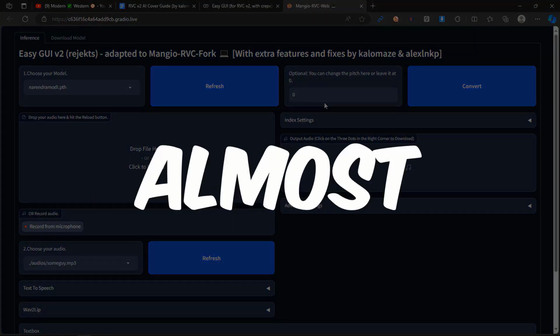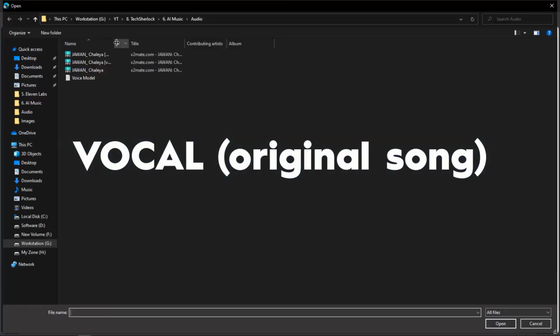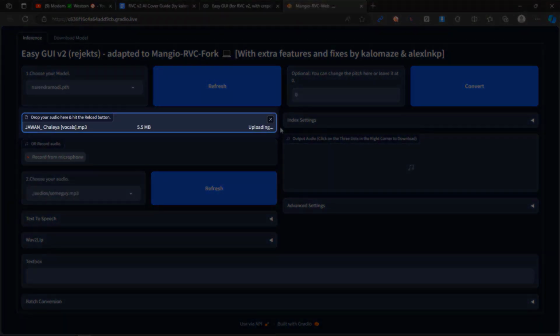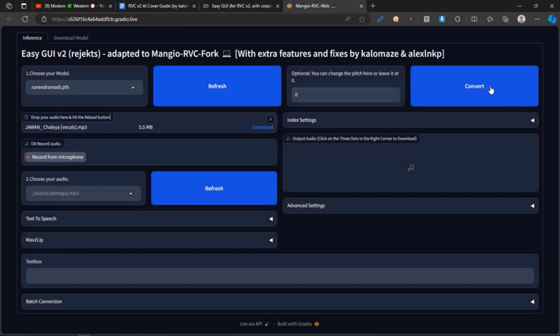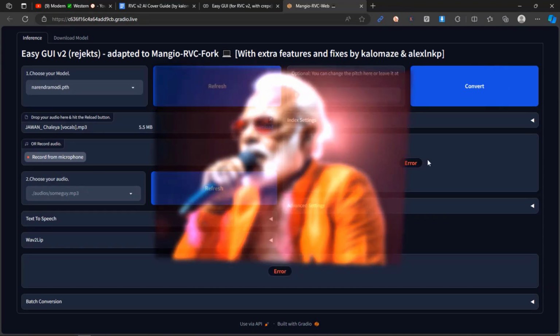We are almost done. In the Model option, you'll discover your chosen model already loaded. In this instance, it is Narendra Modi. Click to upload and choose the vocal from the original song downloaded earlier. Wait for the completion of the uploading process. Now, click Convert to morph the original song into Narendra Modi's voice.